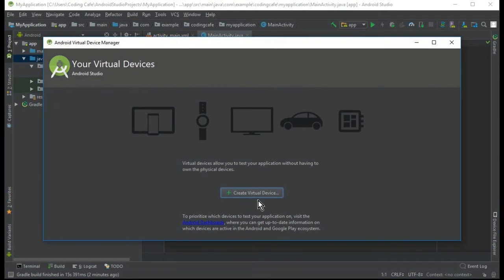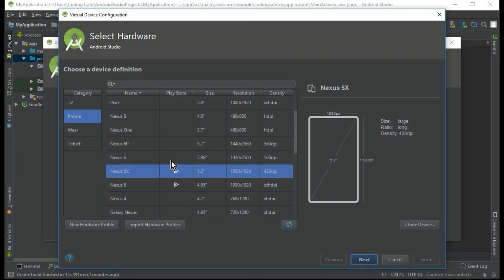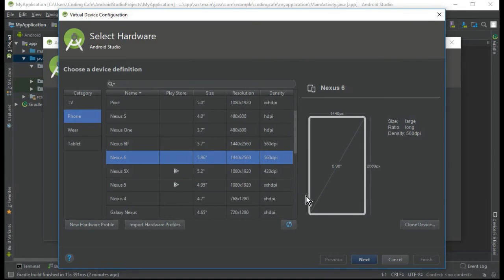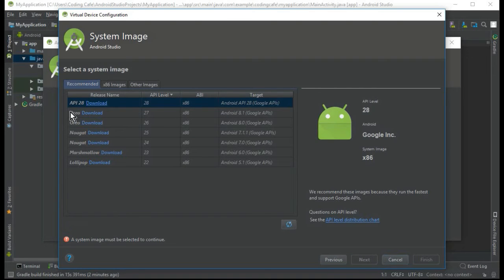Click here, and you can simply click on this create virtual device, and from here select any phone model which you want. I will select this Nexus 6, this size, okay? So now click next, and you can choose API 28 or any you want. But if your RAM size is 8 GB or less, then your Android Studio will become involved in too much loading.